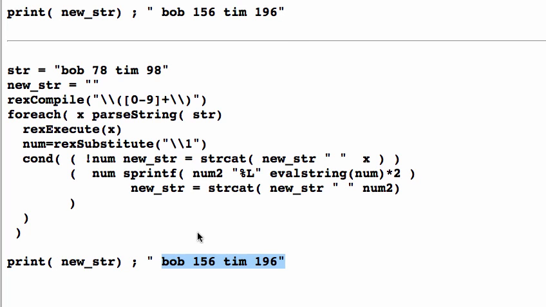So I just showed you 2 ways to do it. There may be more ways, but I wanted to show you how to use the commands regex compile, regex execute, and regex substitute.